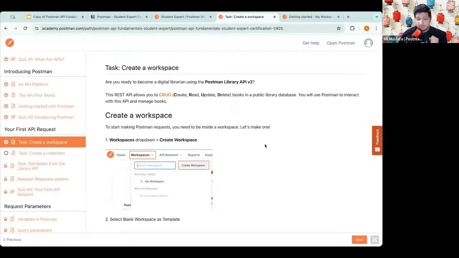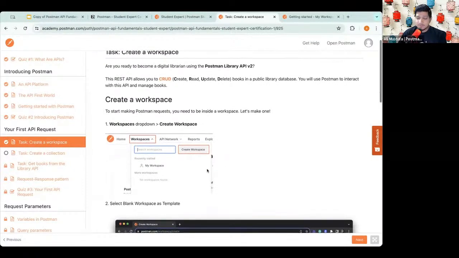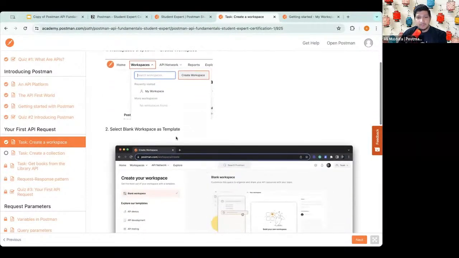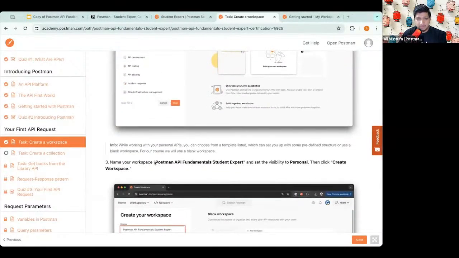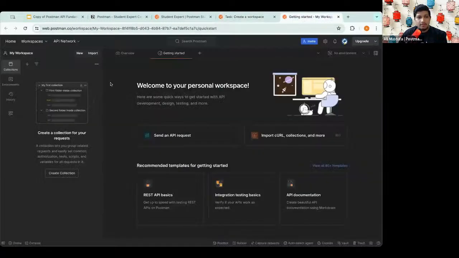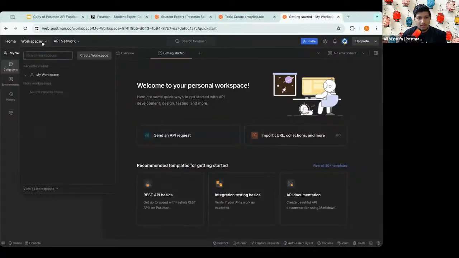Okay. So remember your role. We are still role playing and you are a digital librarian, right? So don't forget about it. So let's go ahead and create a workspace. What we need to do is create a blank workspace and name it Postman API Fundamental Student Expert. We are going to set the visibility as personal. So let's come here, go to workspaces, and click on create workspace.